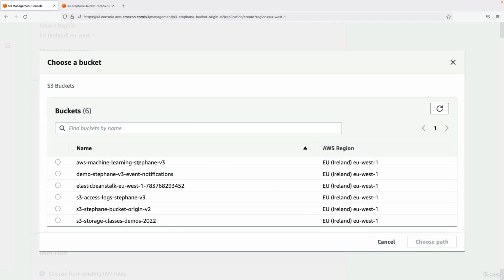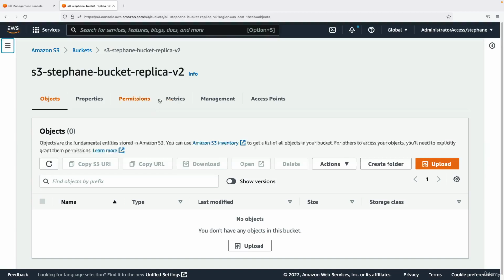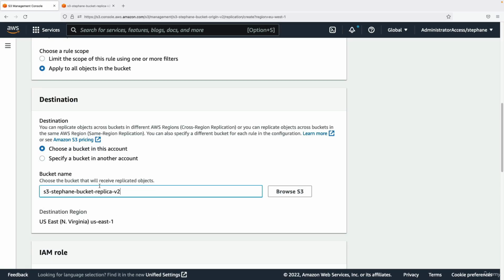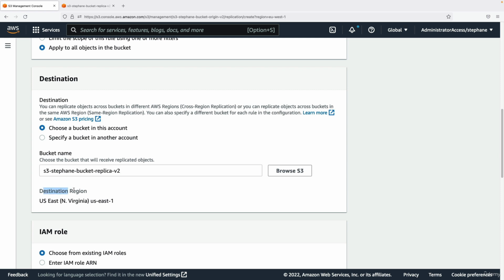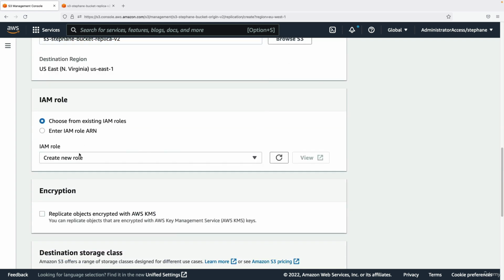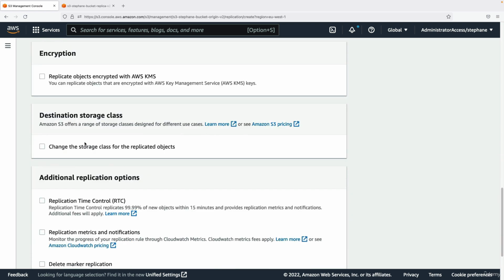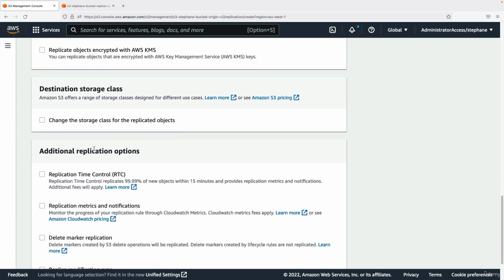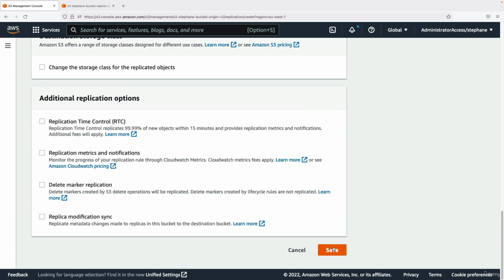And the bucket name is my target bucket. So I need to actually enter the name. So I will take this bucket right here, copy and paste it. Okay. And as you can see, the destination region was identified as being US East 1. So therefore, this is a cross-region replication. Okay. Now for IAM role, we need to actually go and create a new role for this. So here's the option. And then we can have a look at some settings, but for now, it doesn't really matter for us. Let's just save this.